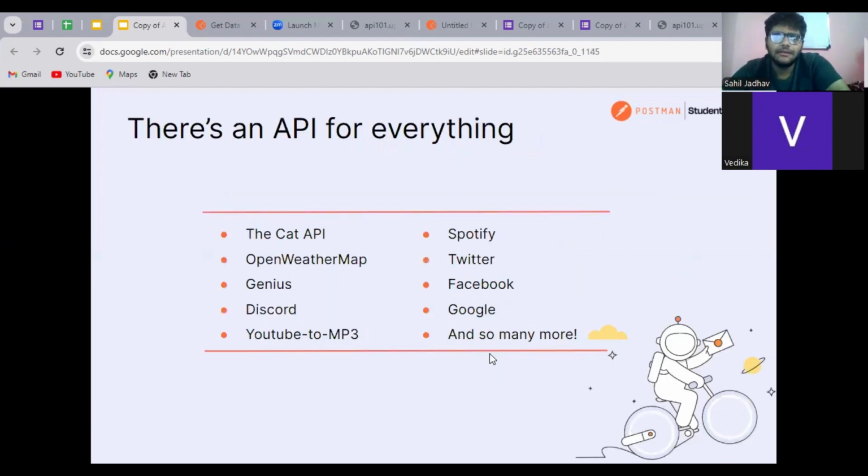There is an API for everything. There are various APIs like the cat API, and Spotify has its own API. Twitter has its own API. Facebook, Google, YouTube, Discord, and many more.